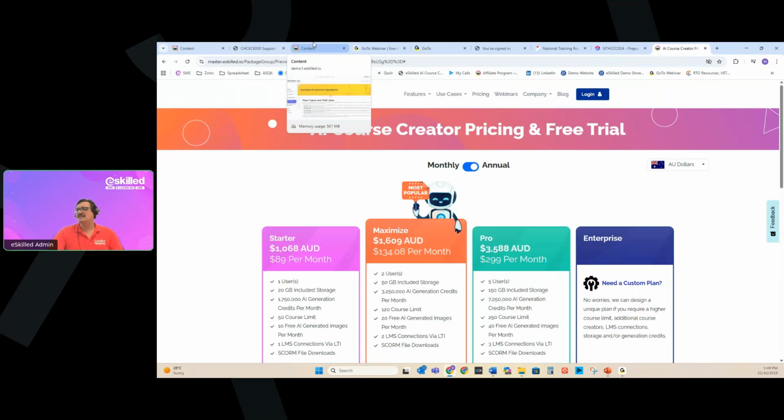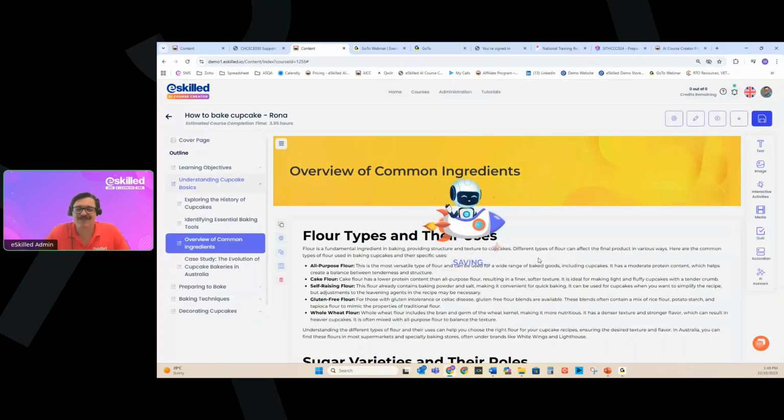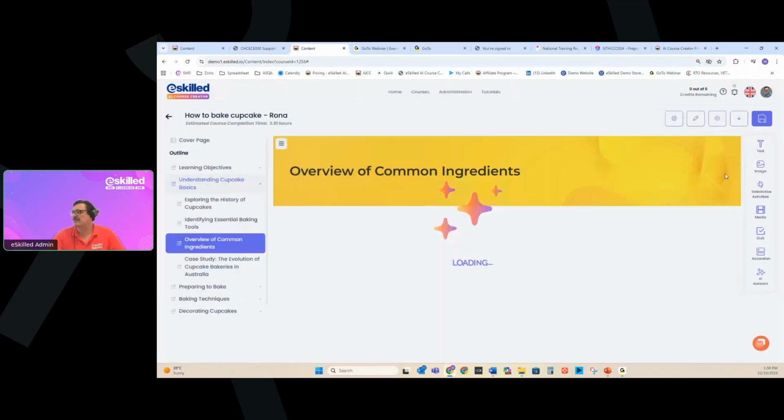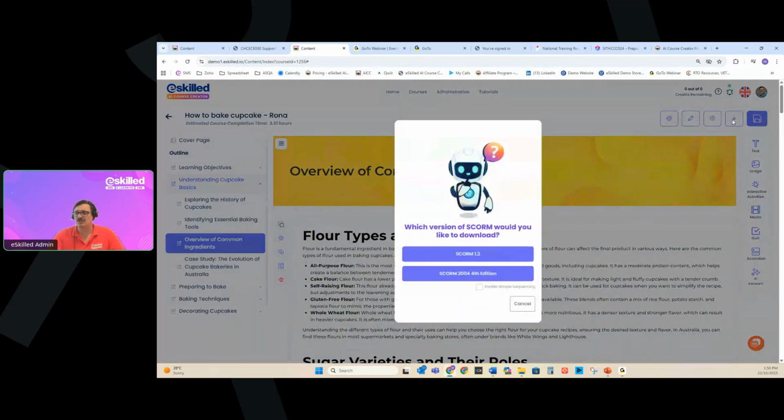All right. Now, if I want to download, say I like this course and I'm happy with it. Of course, I'm not that happy with it, but if I was, I can hit save here. And there are a couple of buttons at the top I want to take you through. So if I want to download the SCORM file, which version of SCORM you'll use depends on what LMS you have.